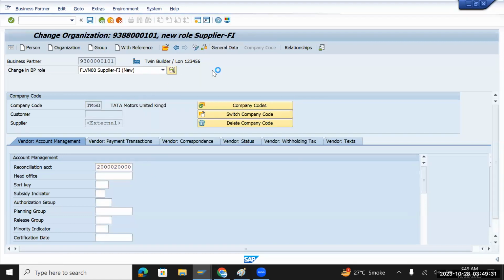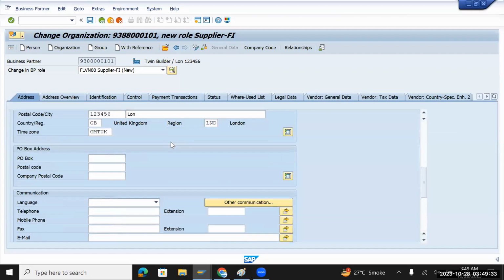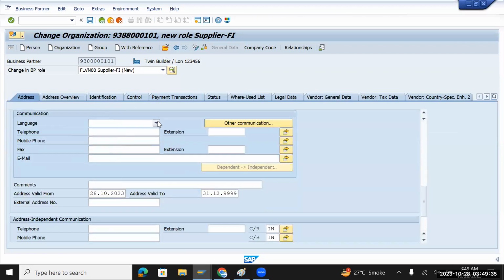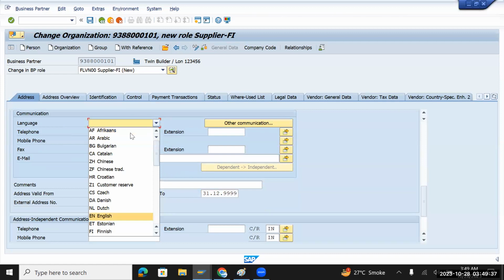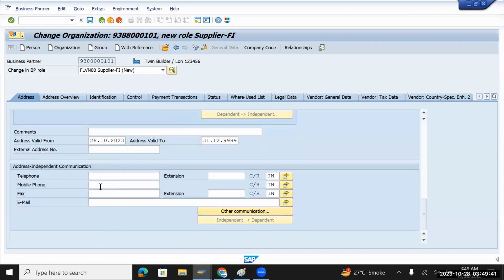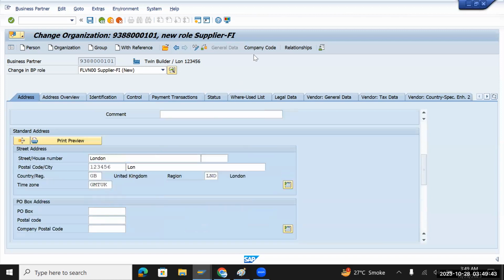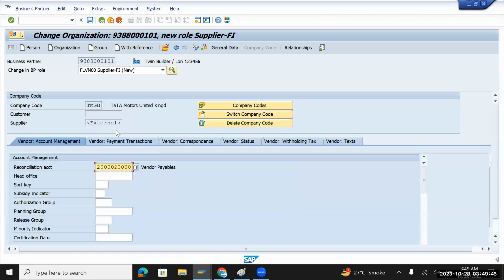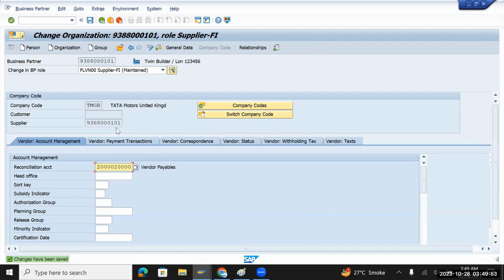So let me go to general data first. In the general data I should have given English language or a respective language here, and you should give all the fax, email details, and everything. Go to company code again, and this information is fine, and click on save. So this is how you will see the supplier number is also extended here. So this is how you can create additional suppliers or vendors.